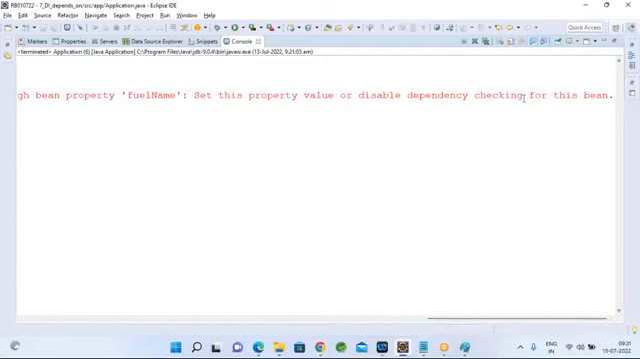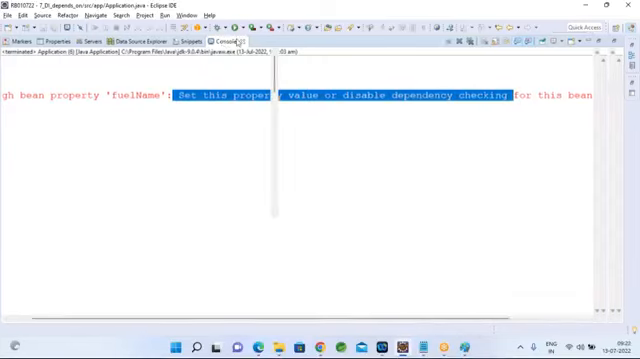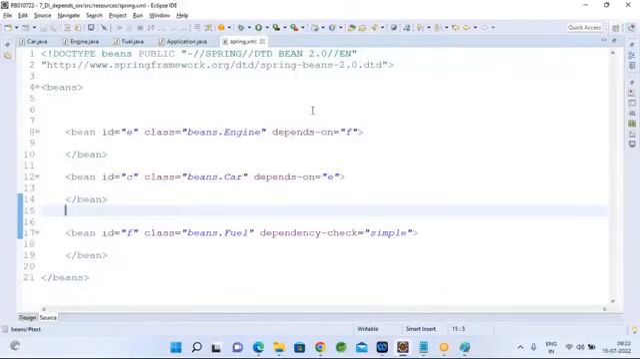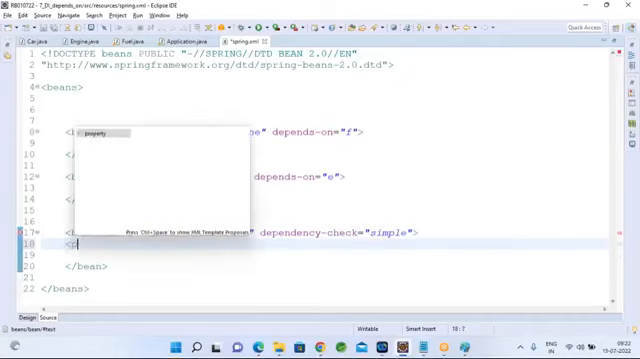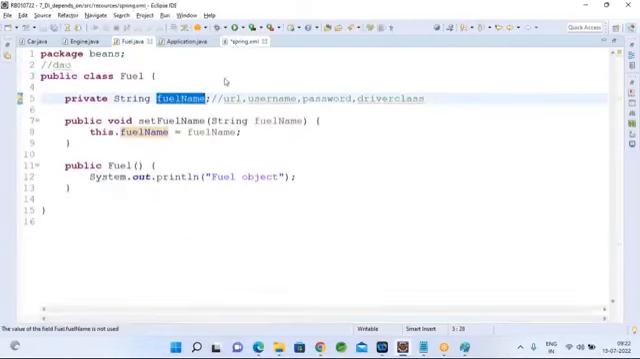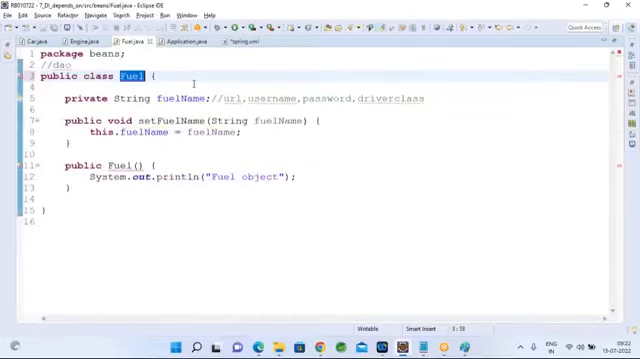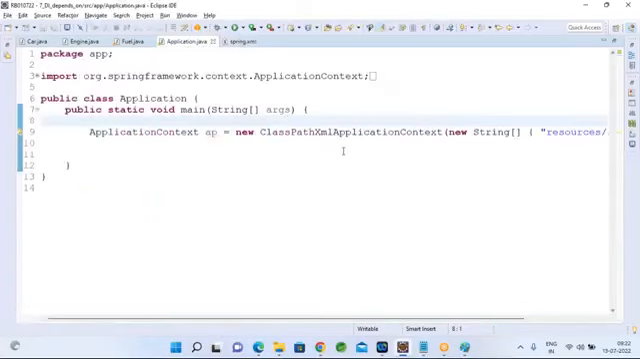or disable dependency checking. What it is saying is, if it needs, pass this value or else remove the dependency checking. You are doing dependency checking here and you are not passing it. That's why I'm not able to proceed ahead. So what you need to do then, mandatorily you need to pass your property. What is the property name we have in the fuel? Fuel name is the property. So you need to pass fuel name here. And the value of the fuel can be anything as you wish. Petrol.